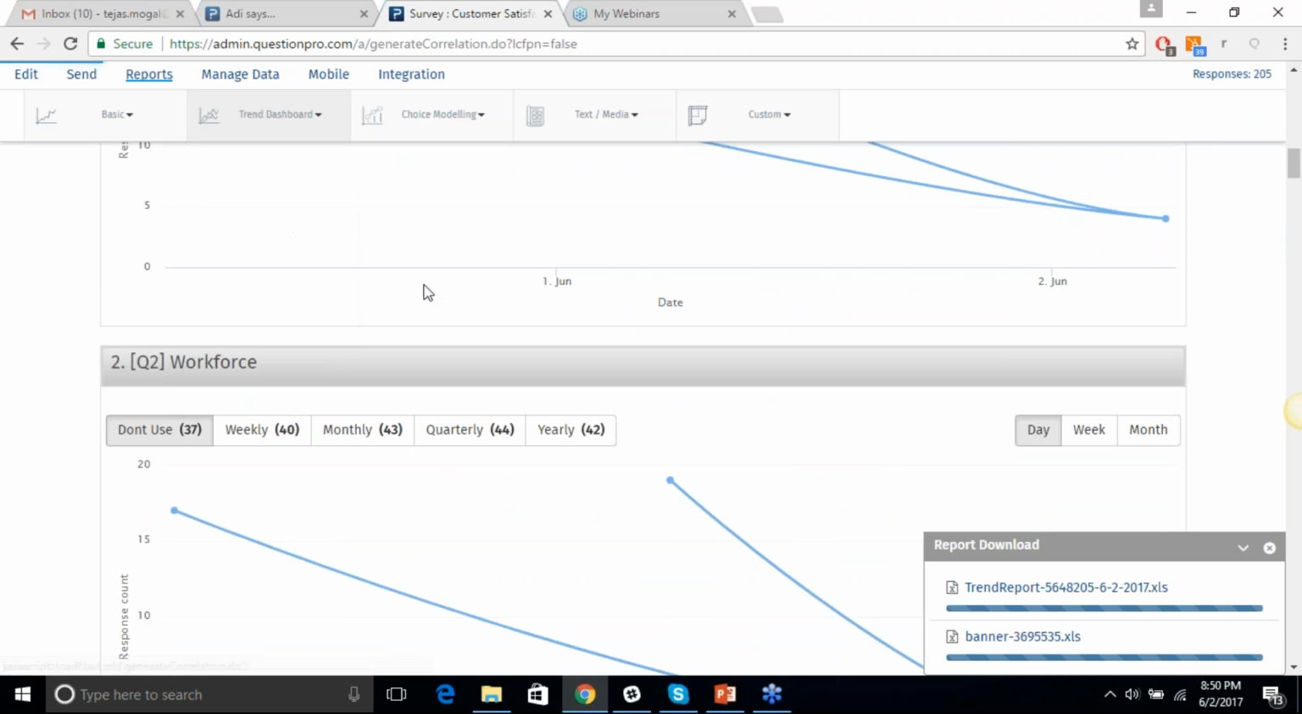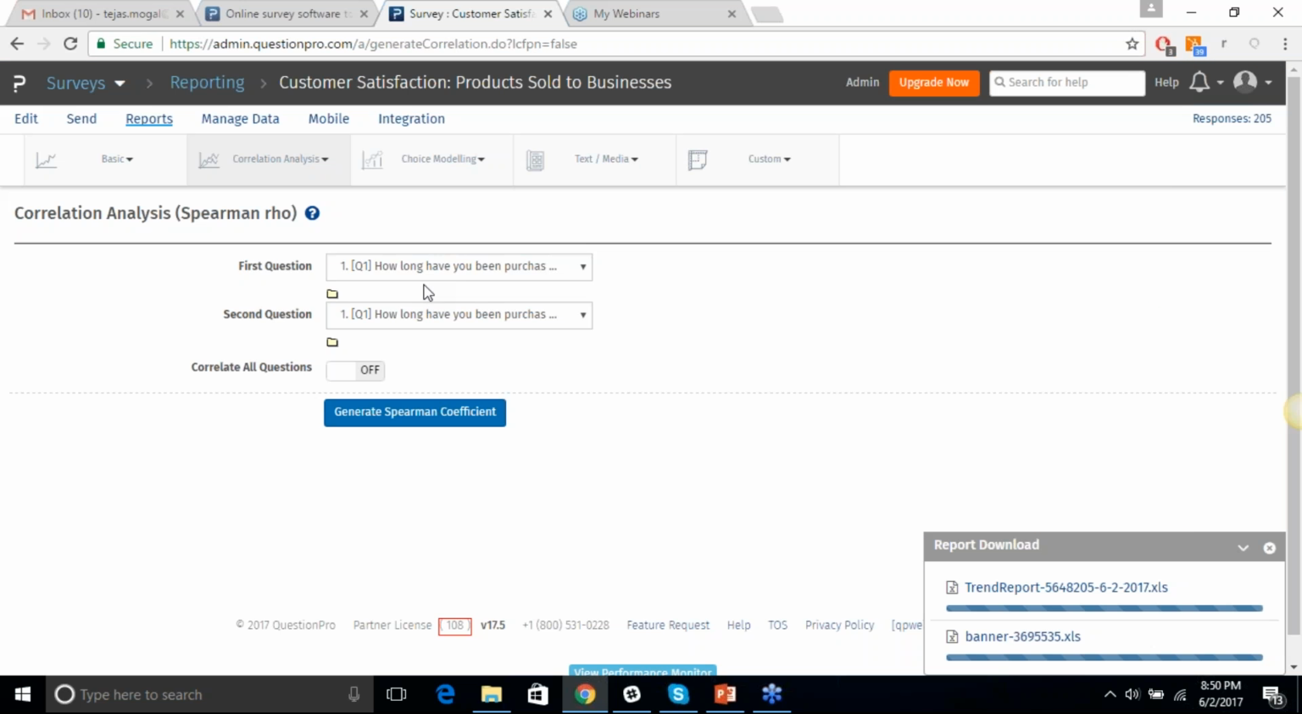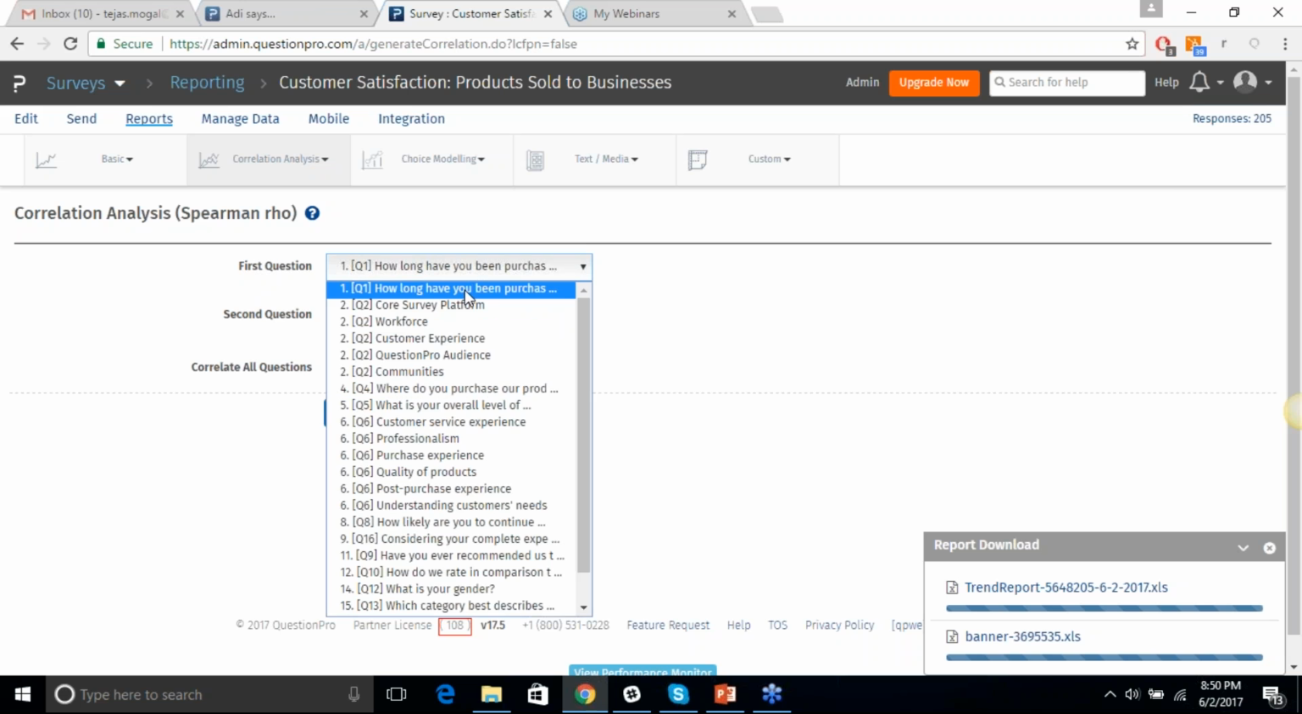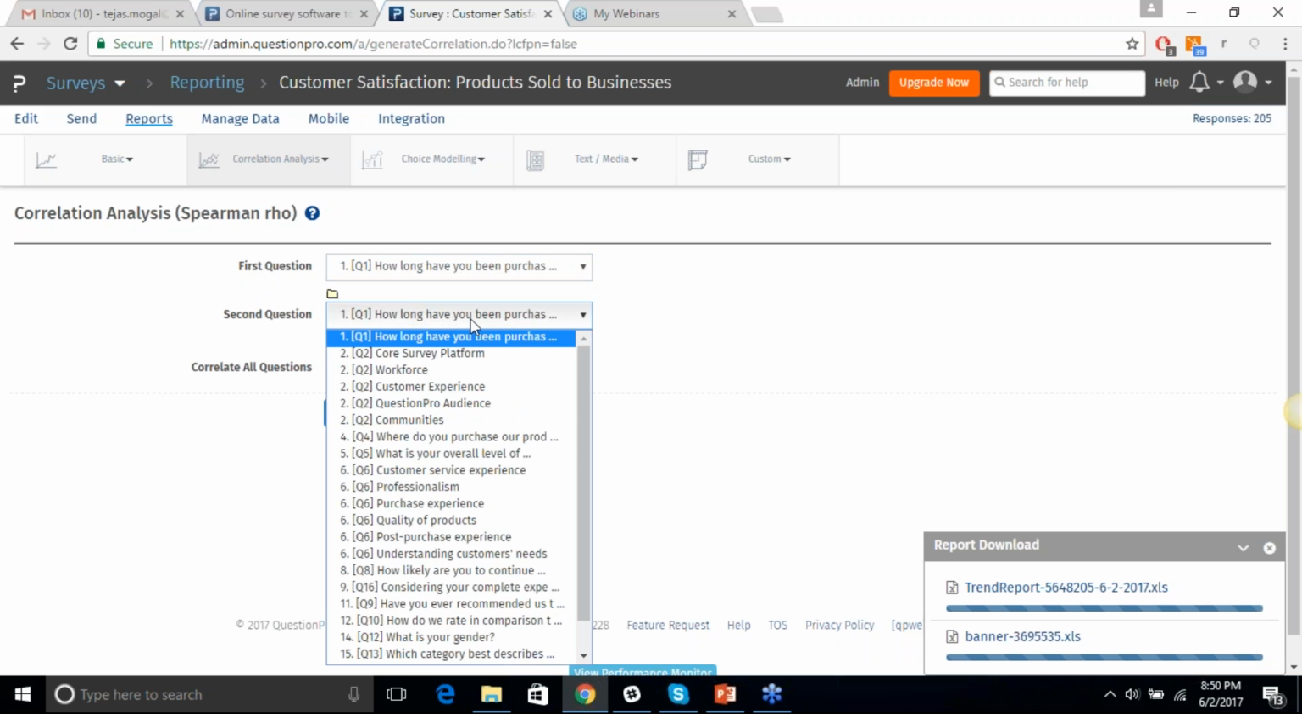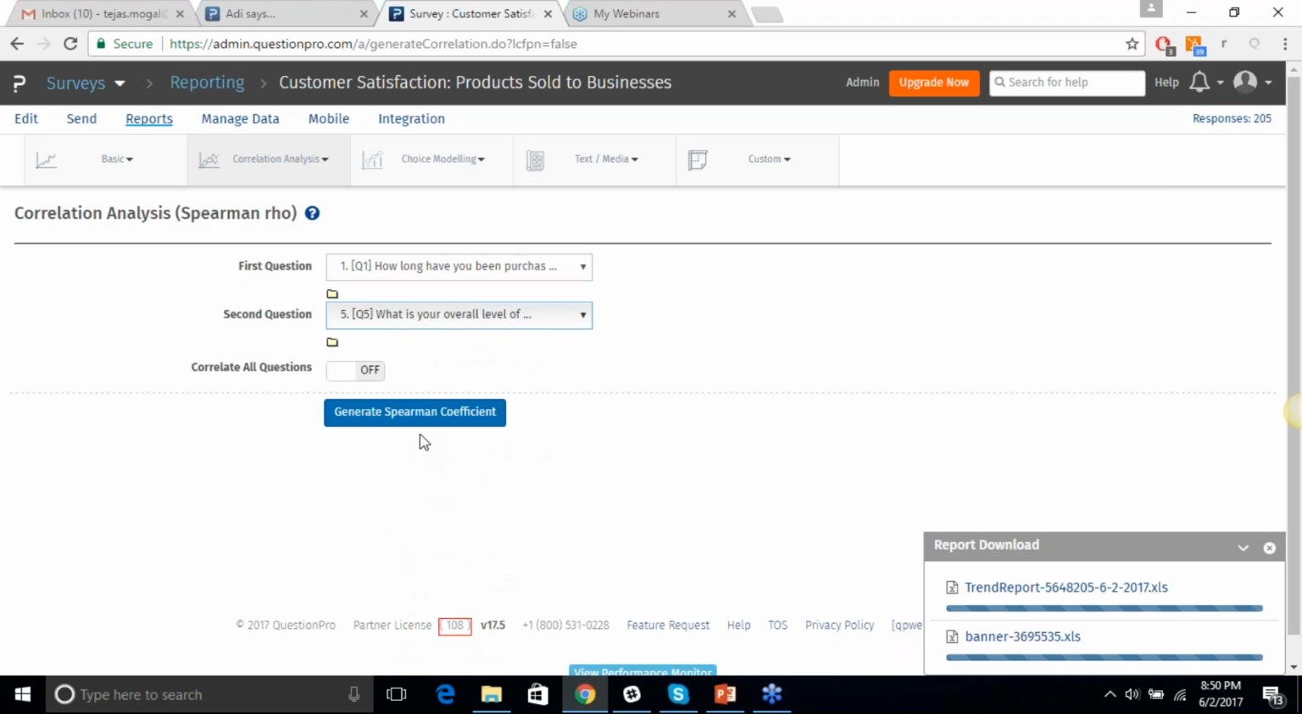Then moving on to correlation analysis. Correlation analysis is again something you people, in your first year, must have had a subject called statistics. So you must have done Spearman rho calculation in that. So we have the Spearman rho calculation done readily in the software itself. If you want to calculate the correlation between, say, 2 questions, you can use this particular thing. So I want a correlation between, say, these 2 questions. How long have you been purchasing our products? And what is your overall level of satisfaction?